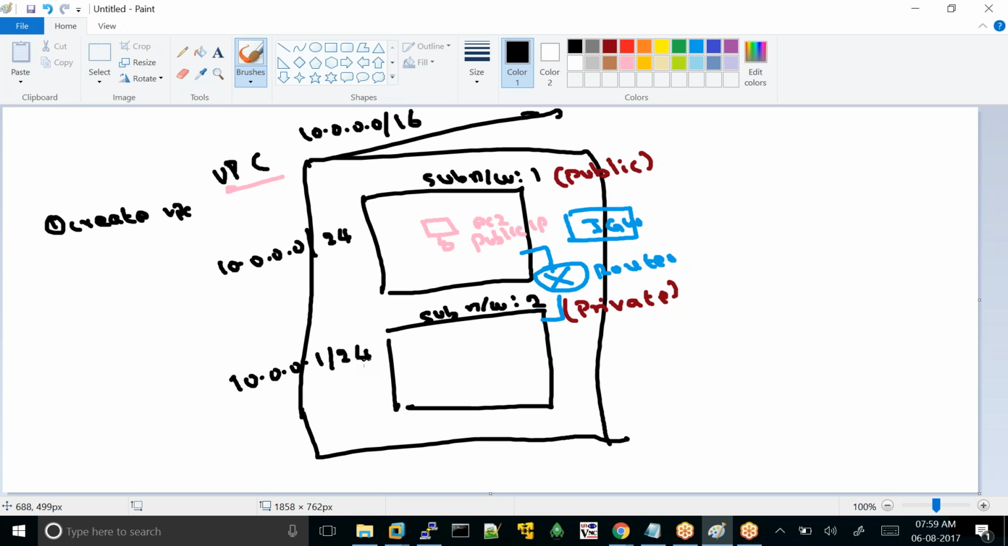The first subnet address starts with 0. You know what a subnet is and how to divide a subnet. The main VPC address is 10.0.0.0. The subnet address here is 10.0.0.0/24. That means how many computers can you have in this subnet? 32 minus 24, which is equal to 8. 2 power 8 is equal to 256 computers that you can have in this subnet.